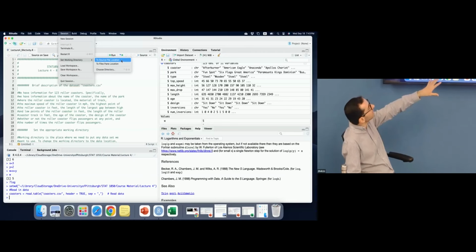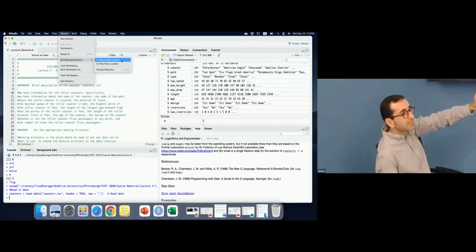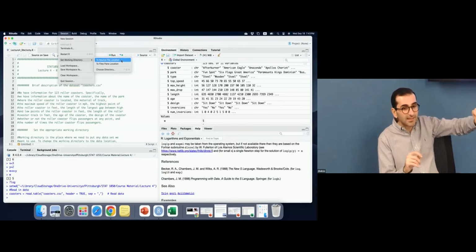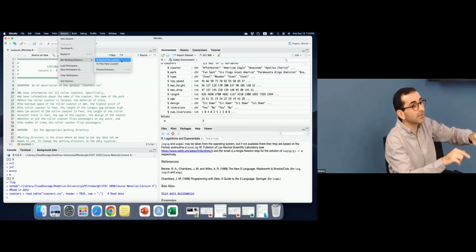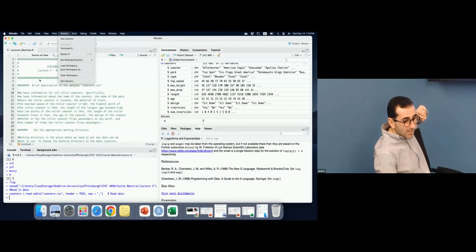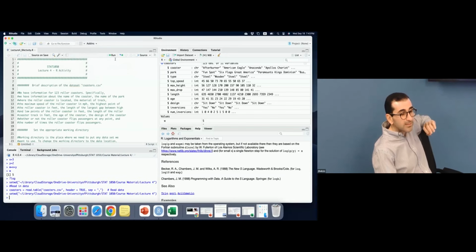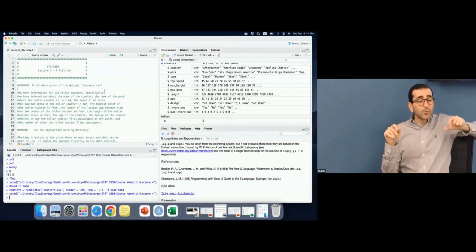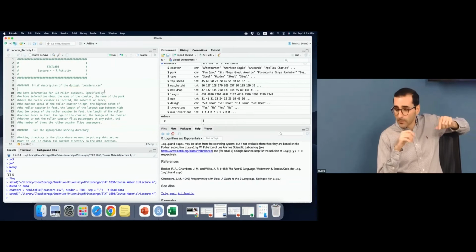So what you are saying to R here is that the working directory where it can find the data set is in the same folder as your code. So you need to have the code, the R script, and the data in the same folder. Then you just click to source file directory, and now R will know where to find the data.